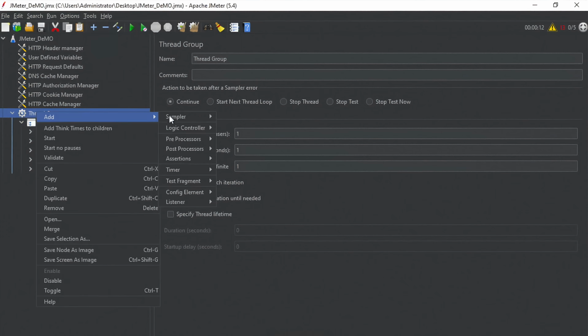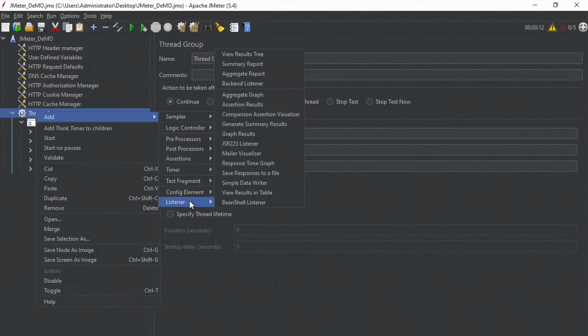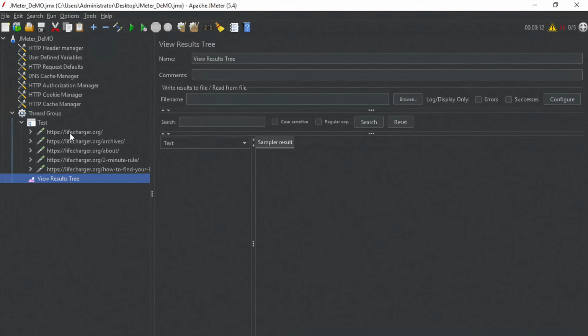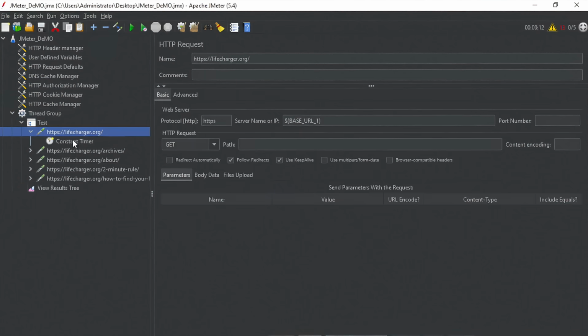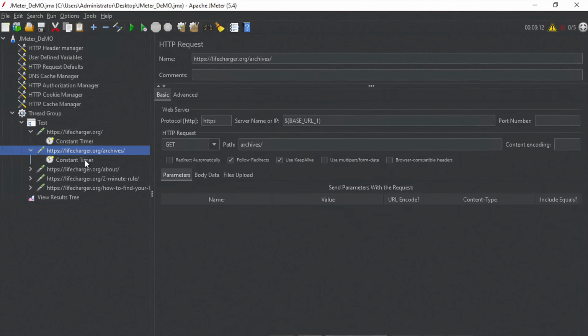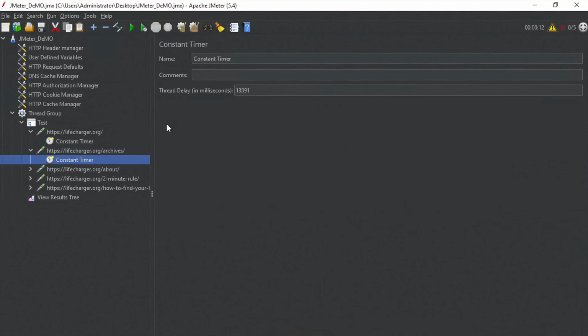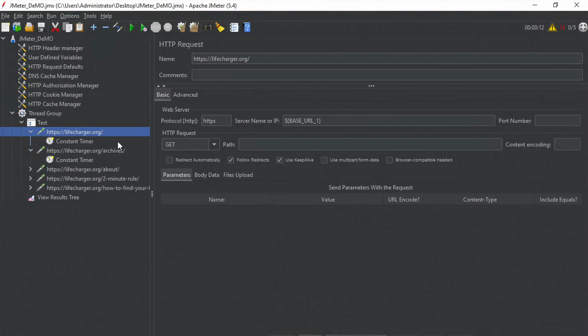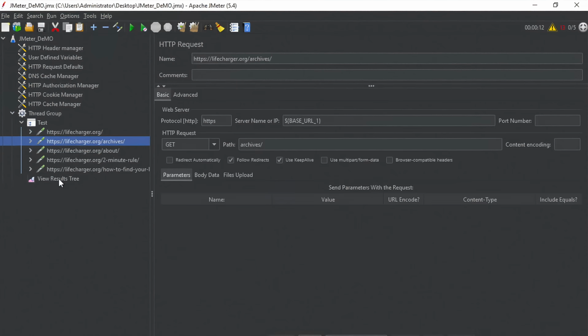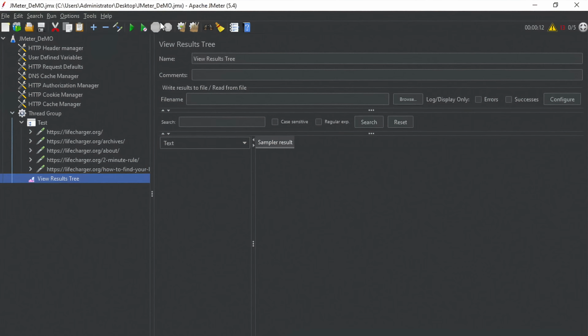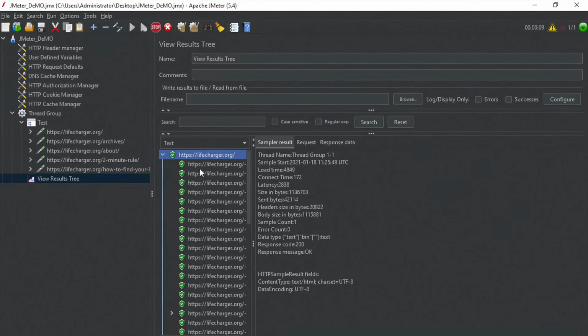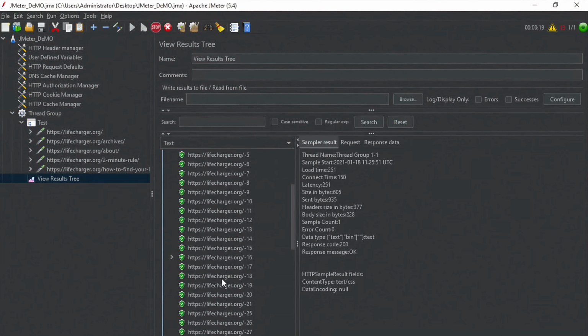I will do a right click on the thread group and add a listener. Let us say view results tree. And also you can see for every request it has also added a constant timer. So here you can see this is added. This is just to add some random delay to mimic real world use of the application. And I can now go and run the test plan and check the result, and you can see the results are coming here. So we have got this, all this is coming here.